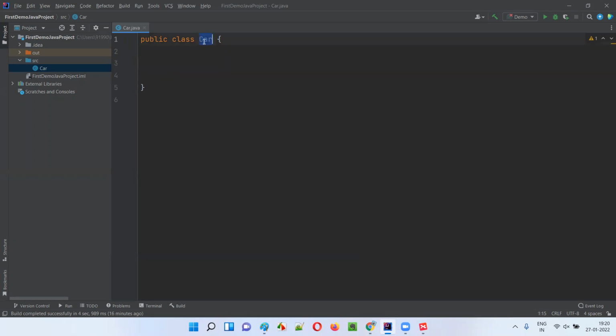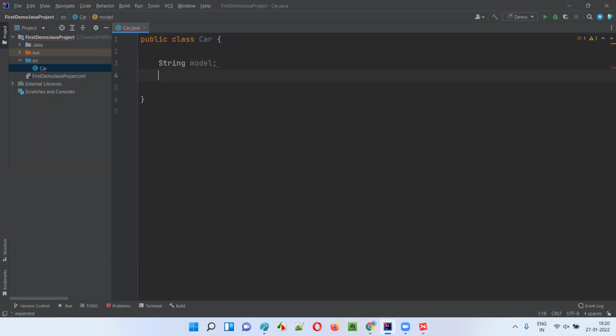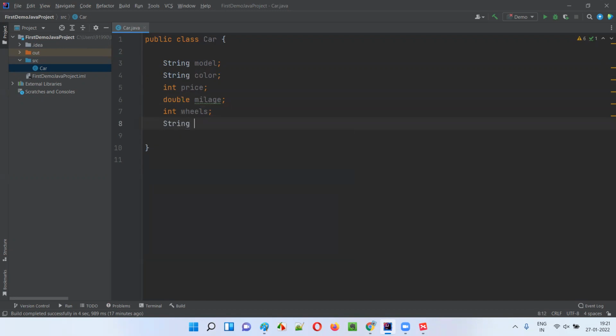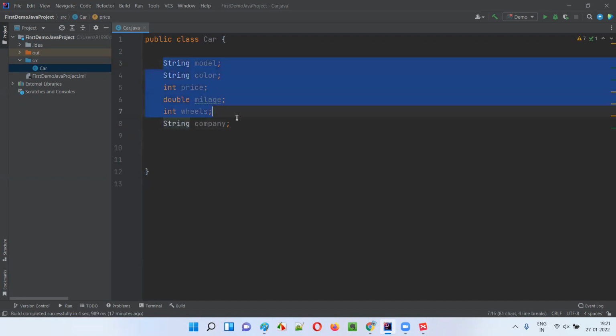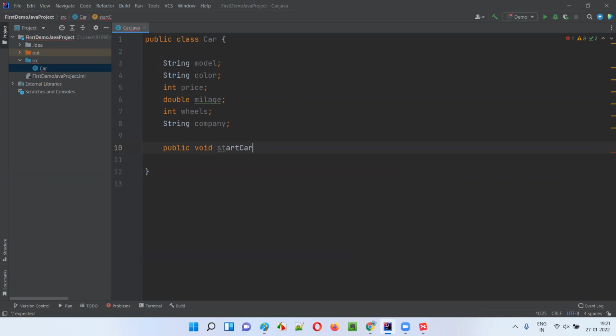So I'm just creating this class, guys. I will create some properties for the class: string model, string color of the car, int price of the car, double mileage of the car, int wheels of the car, then string company, the car company. These are the 6 variables I created. Similarly, some methods I'll create. Public void startCar.